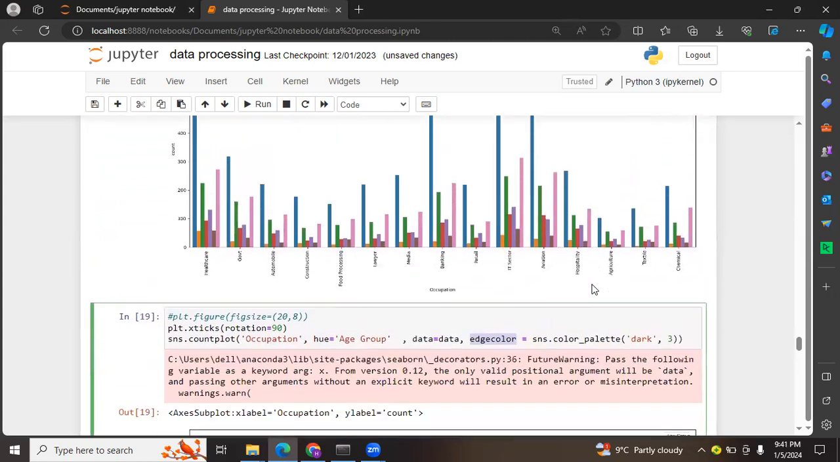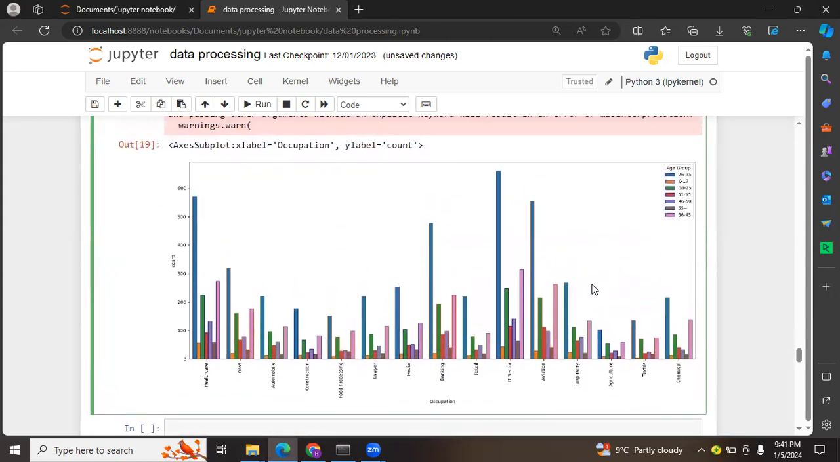Otherwise, this chart and the previous chart are exactly the same except for the border. And you can extract so much from this graph, which age group is interested in which occupation. And if you plot a graph of product category and age group, that will be more helpful for you. Then you can extract which age group is more interested in which product. It can be food or anything like that.